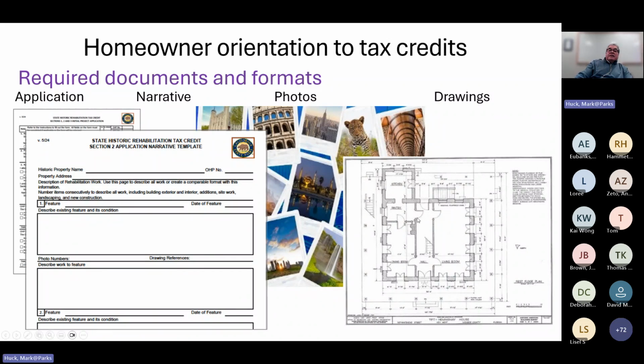And for homeowners as well, there's the ability to submit all the drawings, applications, and photos in hard copy if you need to. If you don't have access to PDFs and to email, we can accept projects in hard copy.